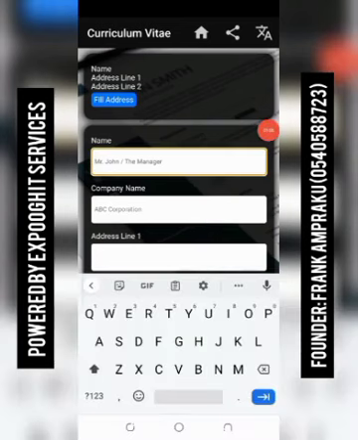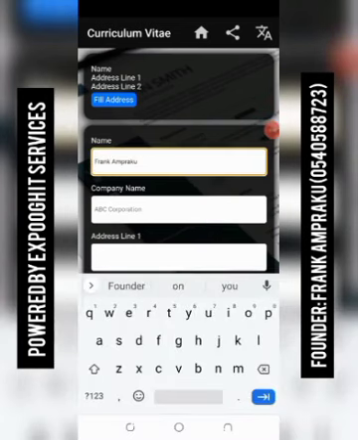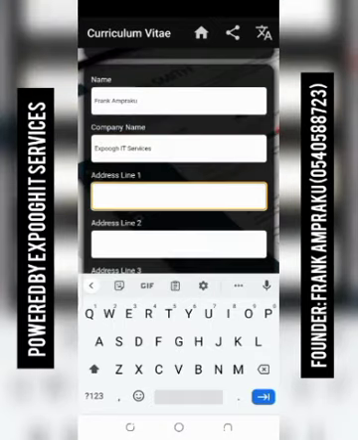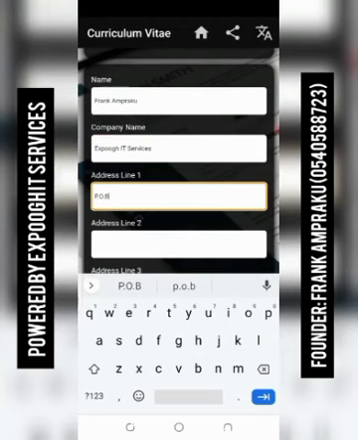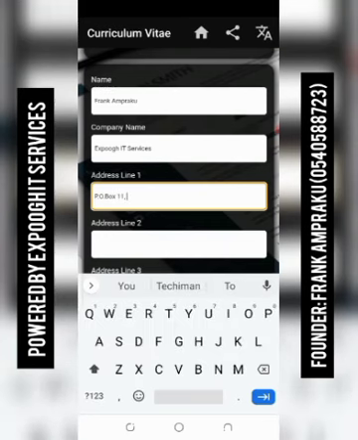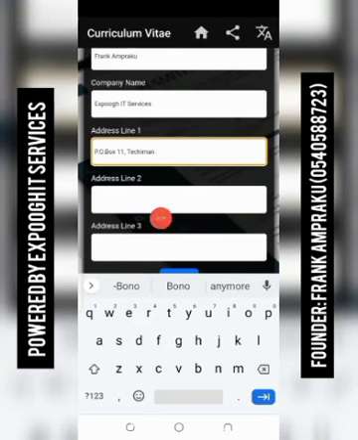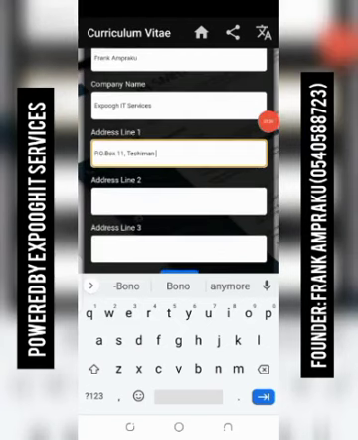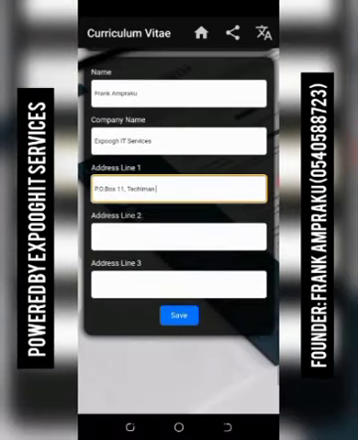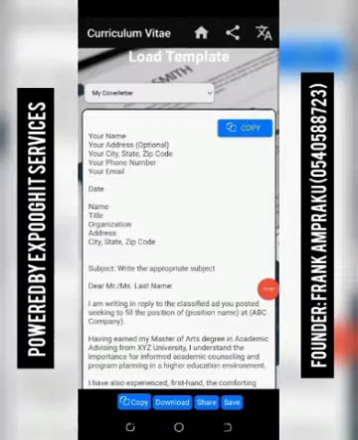So here you provide your name, Frank Ampreku, company Expo GHIT Services. So PO Box 11 Techiman. If you have more than one address, you can provide. They've given you 3 addresses. So if you have more than one, you provide the remaining addresses. Okay, so let's come here, click on save.